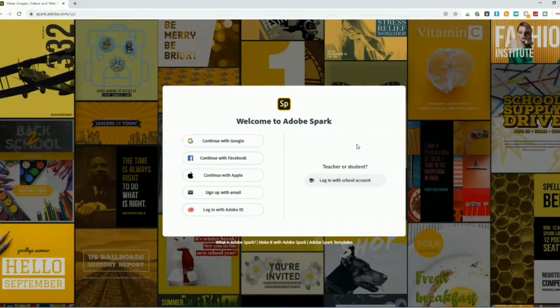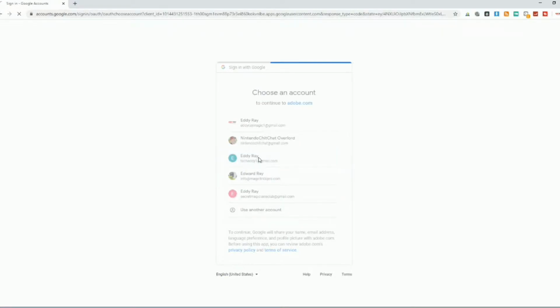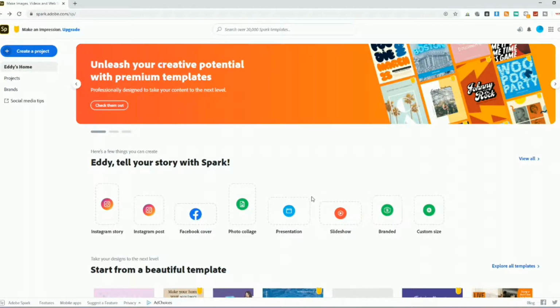So if you do some work in Adobe Spark and then log out, you can come back in here using the same login and your work will still be there. Sign in with my Google account here, and we'll choose my Tech Eddy account. There we go. You can also log in as a teacher or student using your school email address. And boom, we are in.